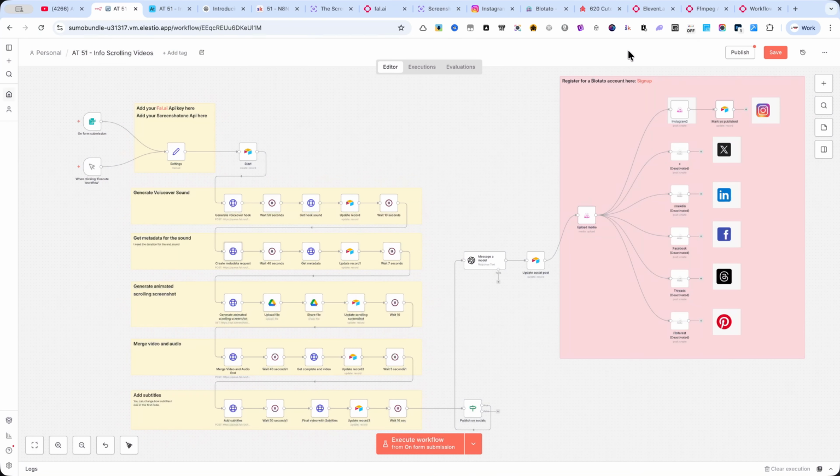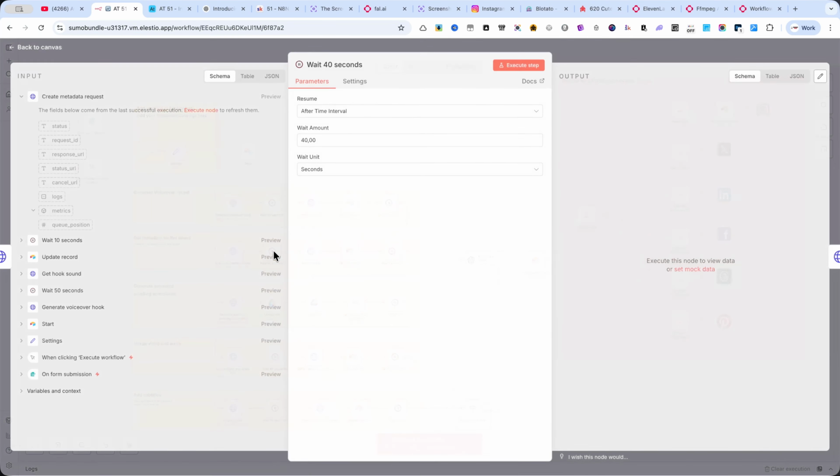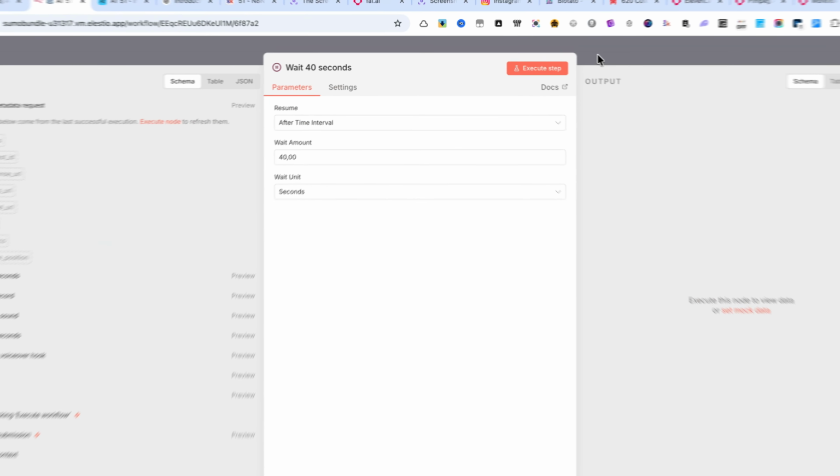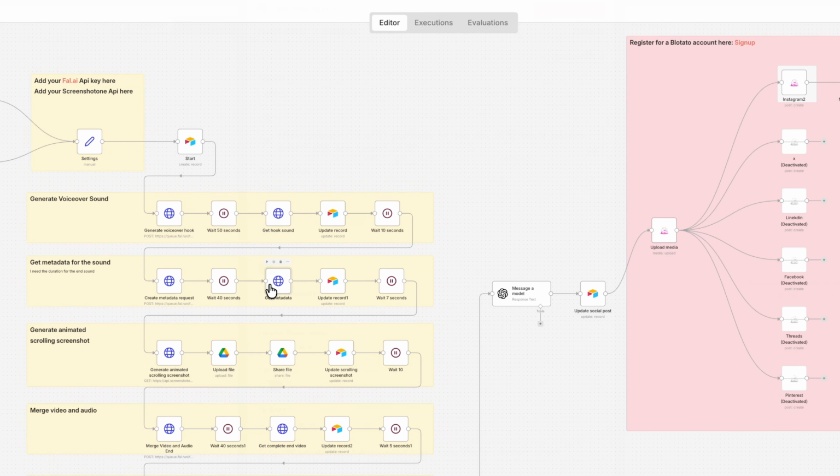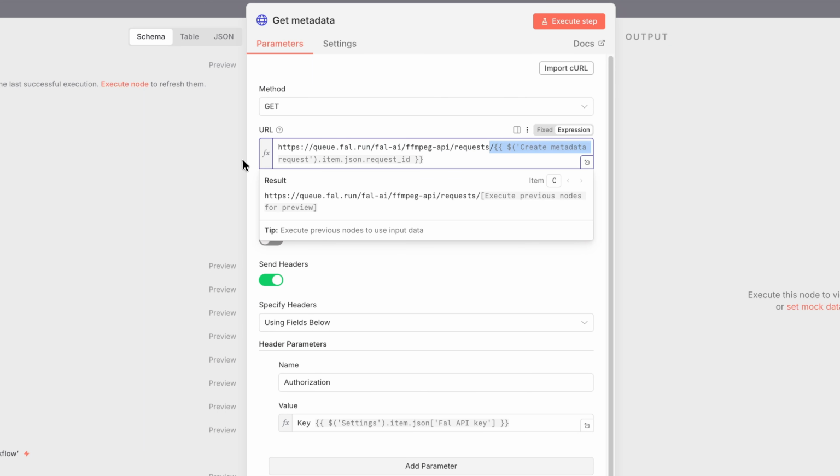Next, we add another wait node to give the process enough time to complete. The third node in this section is another HTTP request. For this one, you'll use the correct request URL and append the ID returned from the previous HTTP request.